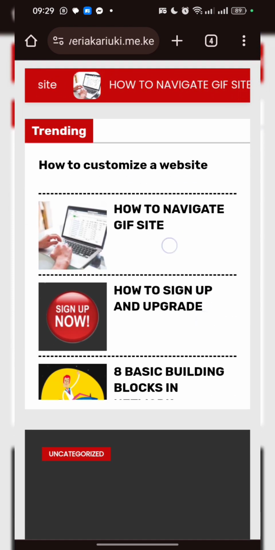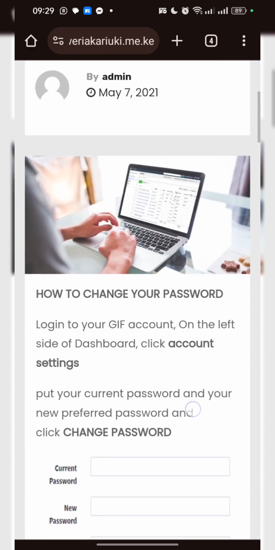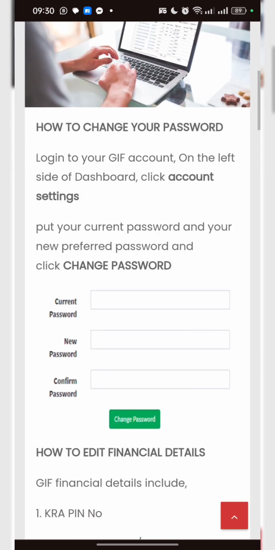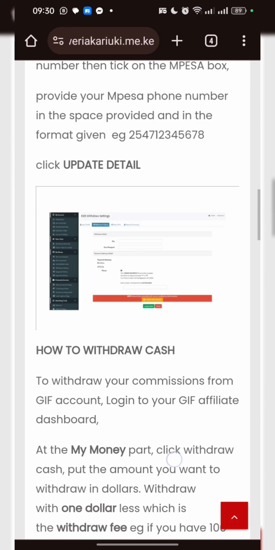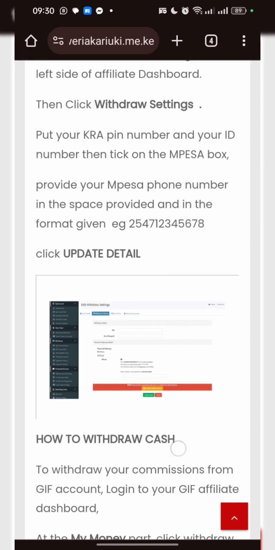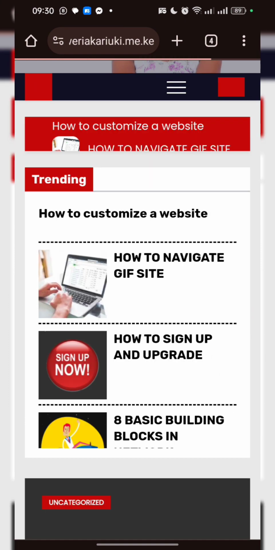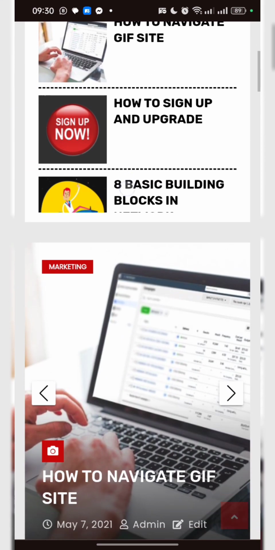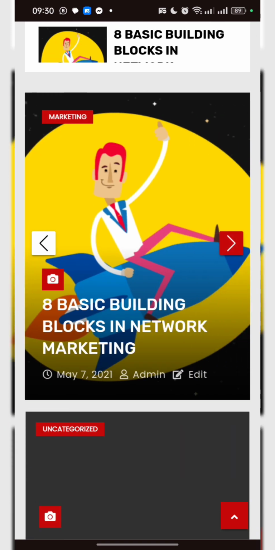But if you can see this, how to navigate the site, this is a post made by the company. You can see this featured image, right? So this is a featured image. They're helping you to see these are images inside the post, but this one is a featured image. That's why it's appearing here at the front end. You can see this sign up now. These images that are moving here are featured images. That's where was my point of concern.